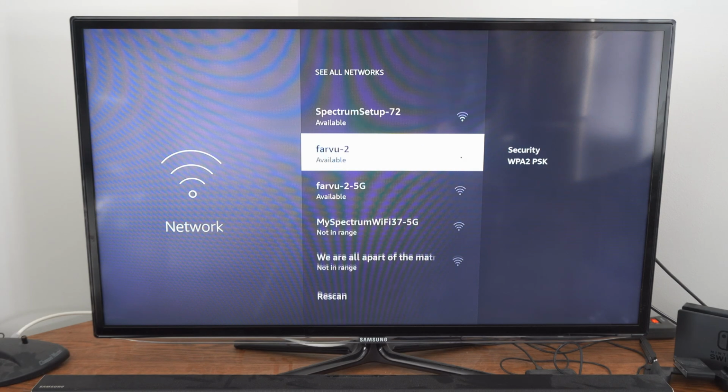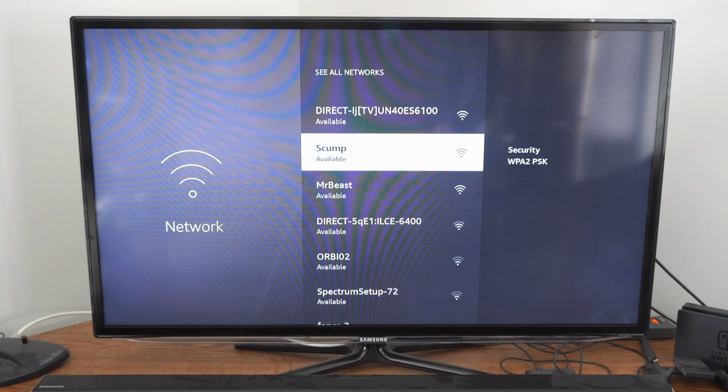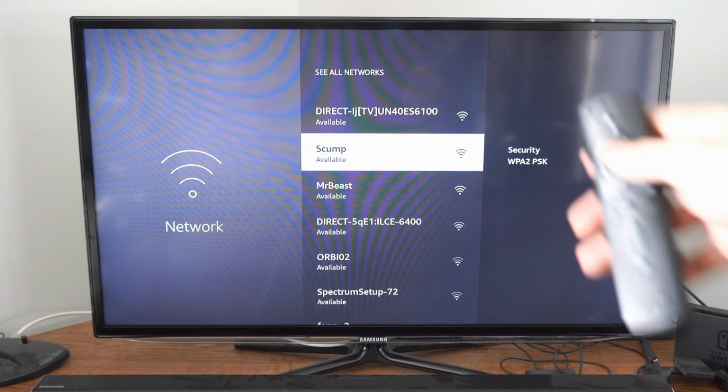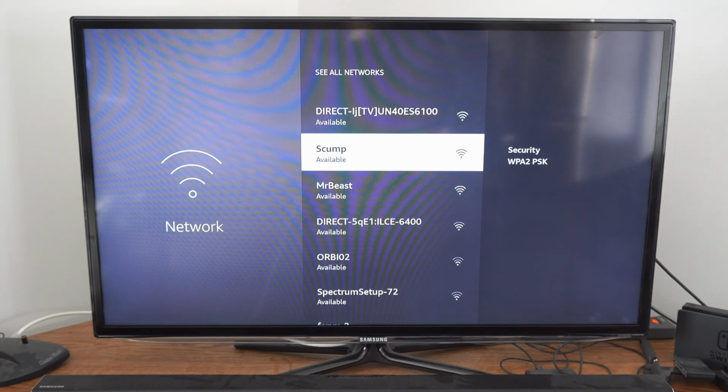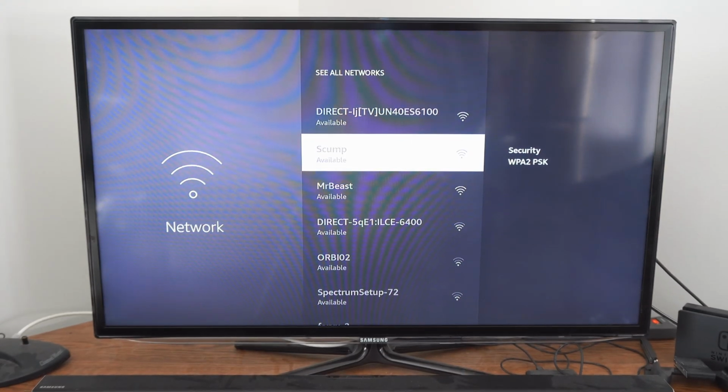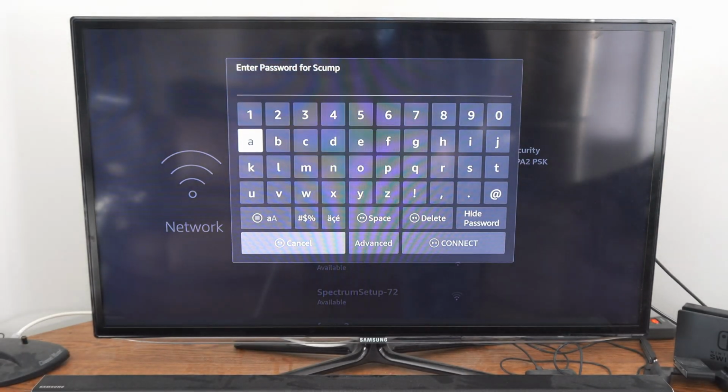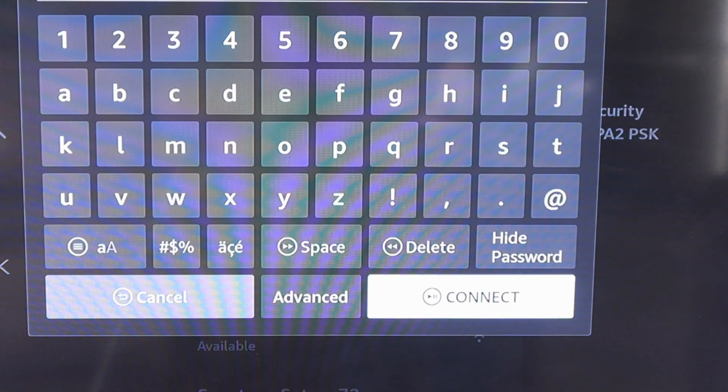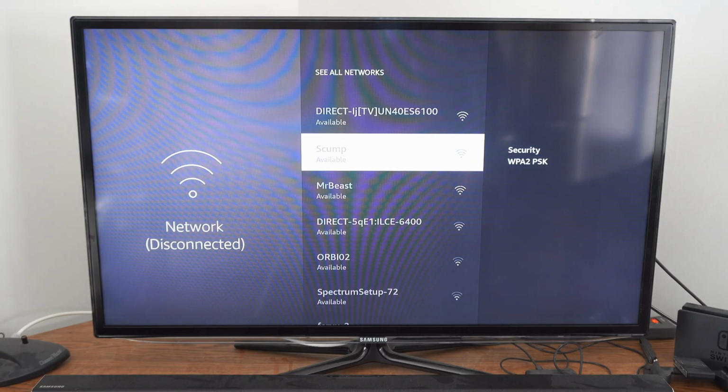And some of these are way too far away. So let's go to my 5G connection right here, Scump, and press the center dial on it. Now I'm going to connect to it. Now I'll have to enter in the password. So let's do that right now. And then select connect on the bottom of the screen here. And it's going to go ahead and connect to my network.